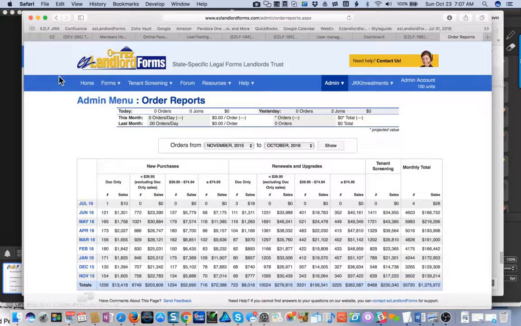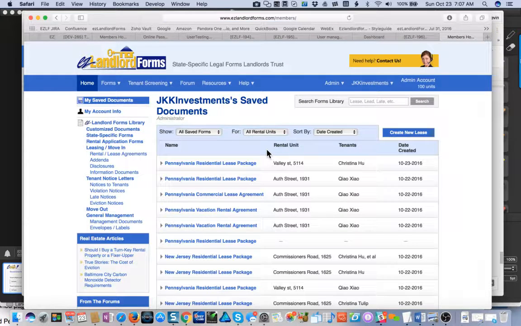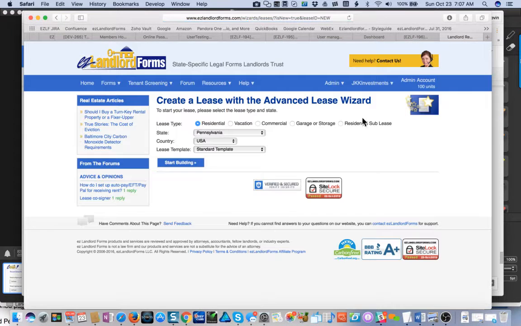So basically, I'm going to build a lease, just as I normally would through our system. Now this right now only applies to premium members. So free members will not get the option to use eSign. Okay, so I can just click create new lease. I have a little bit of a slow connection, but I think it will be good enough for what we're doing today.